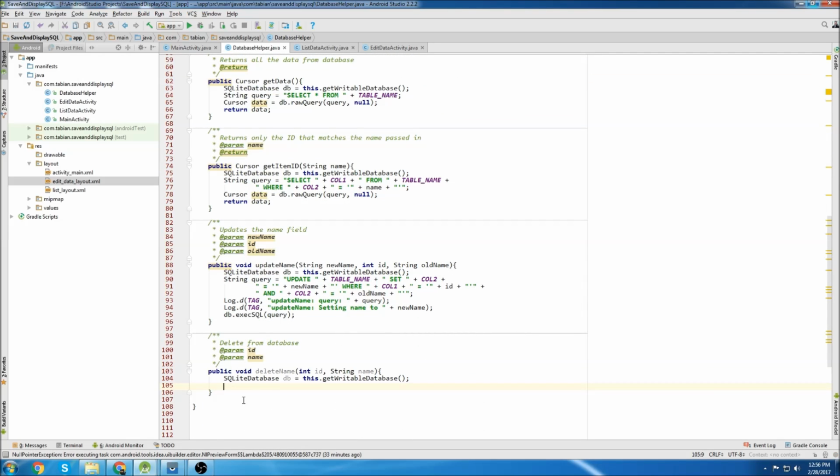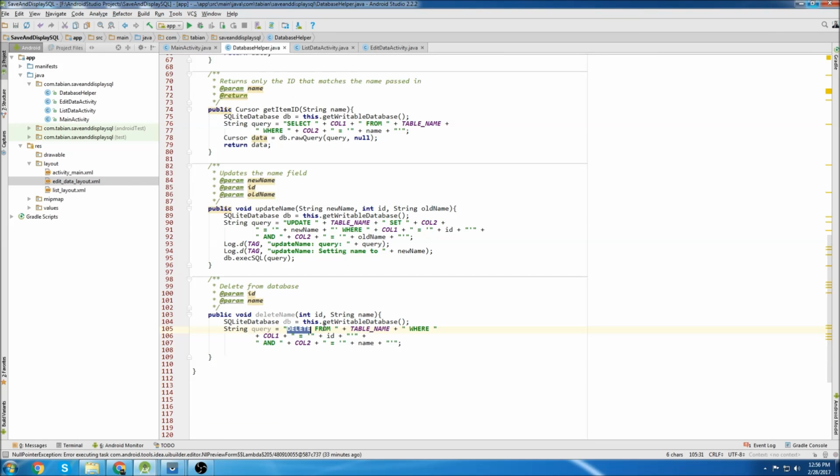And I bet you can guess the second thing is we're going to create the query. So our query will look like delete from table where ID equals the ID that I passed, and name equals the name that I passed. Then we're going to log the name and log the query, and then execute the SQL, just like we did up here. So we have the query, the name, and then we execute the SQL. So we're done with that.